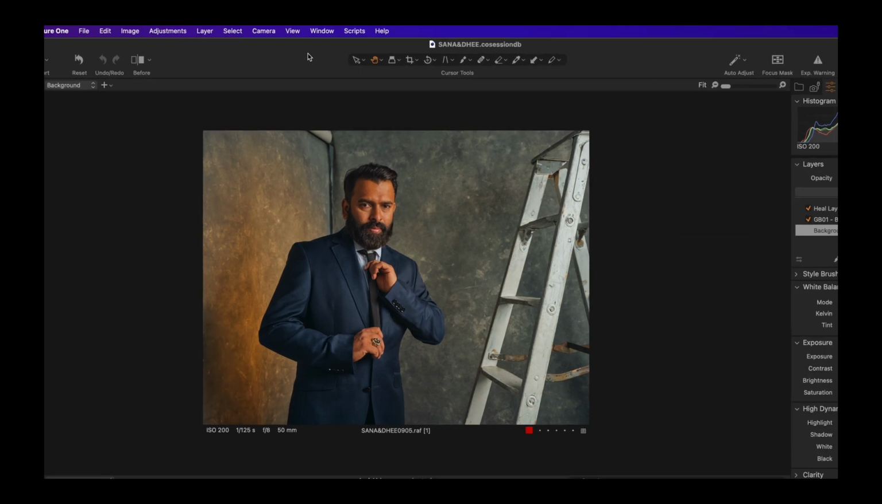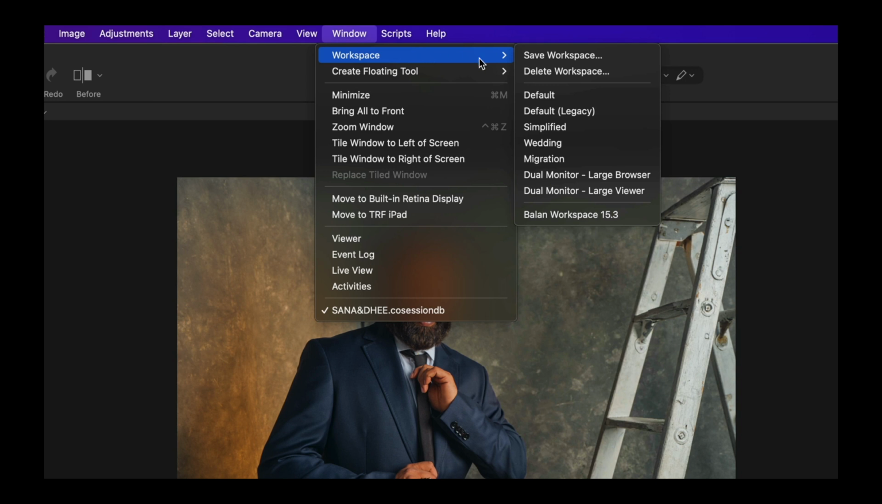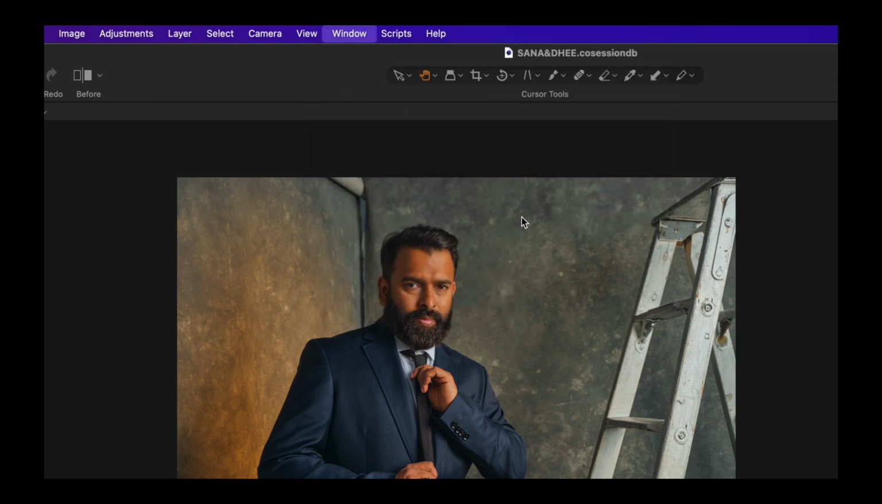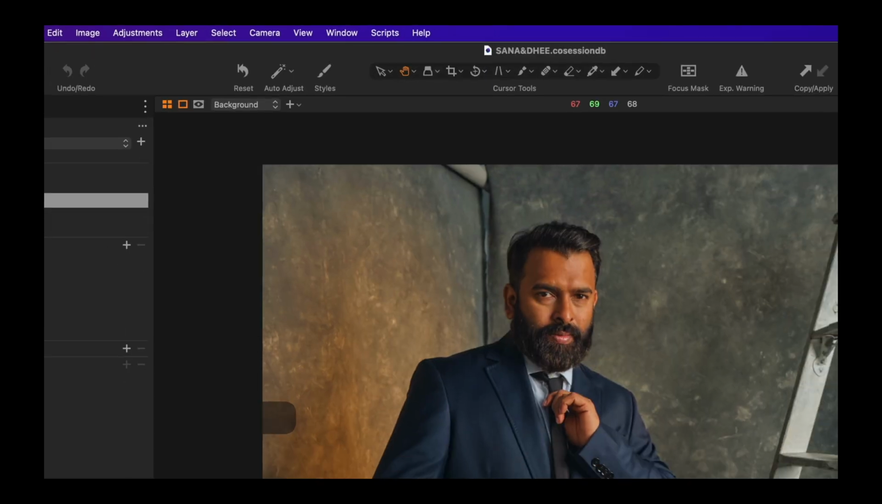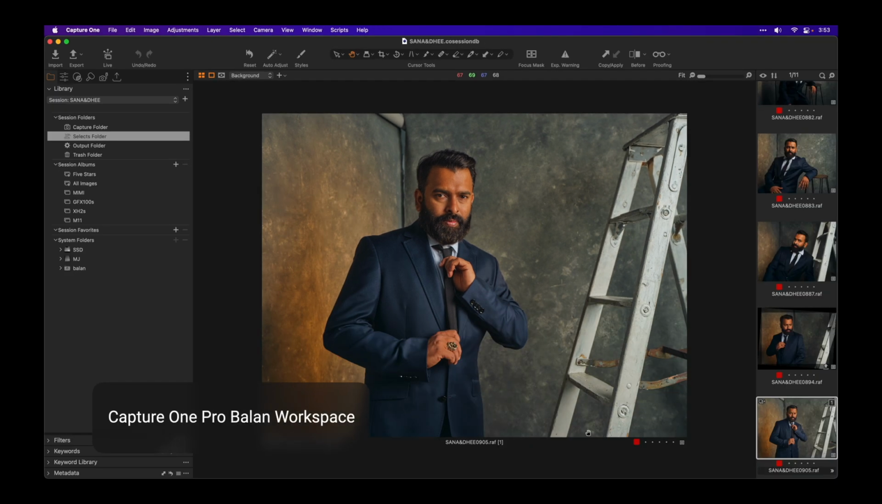Now, I'm gonna show you the real bread and butter, and that is my workspace, my custom workspace that I have built. This is my new custom workspace that I'm using to edit my images a lot faster than I used to. And you can download this in the description below. And there are instructions there to show you how you can actually install this so you can get up and running. So let's take a look at this.